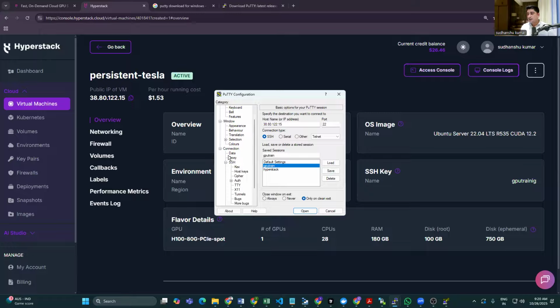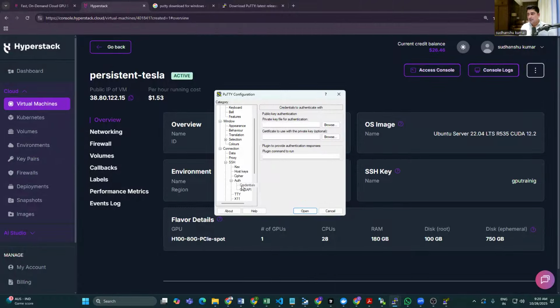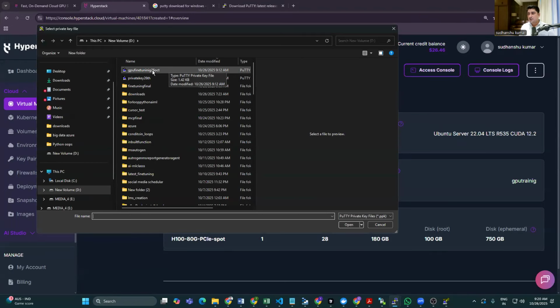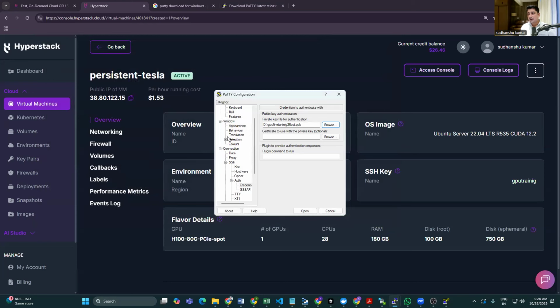So here you can click on SSH, you can click on Auth, process is same, click on credential, and here it is giving you an option to browse your credential. So browse your private key, wherever you have stored. So GPU fine tuning 26th October, this is a key which I have created. So I'm going to use this one, right?